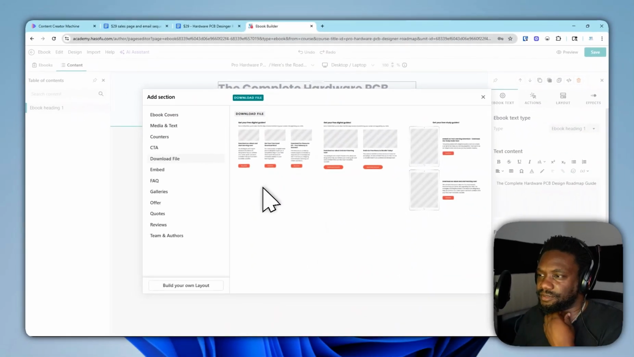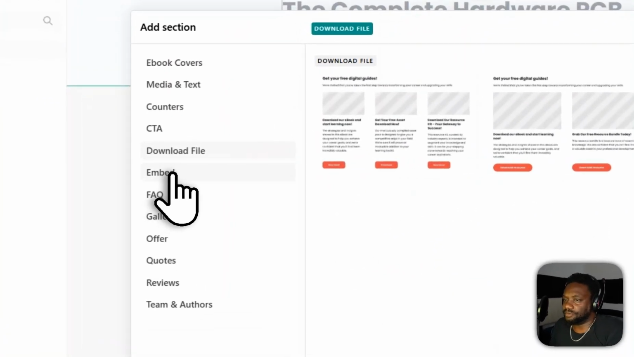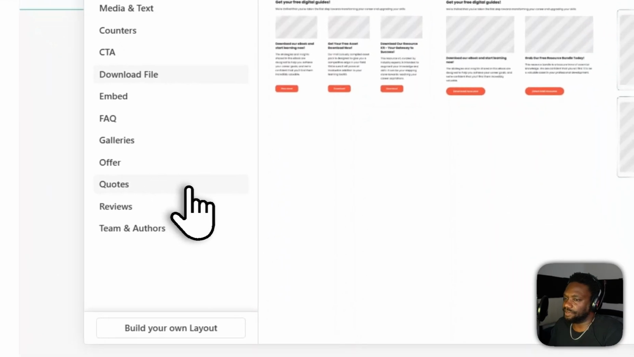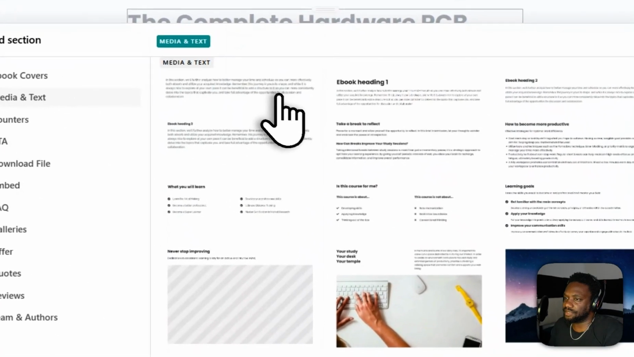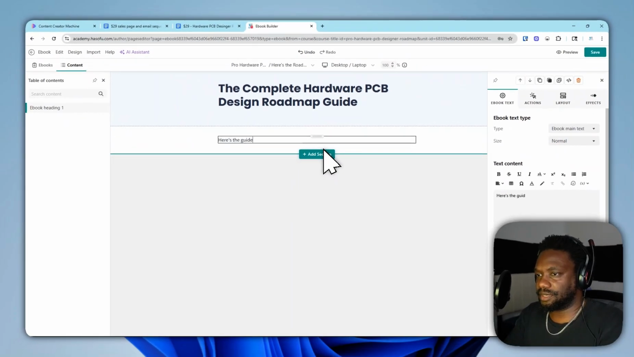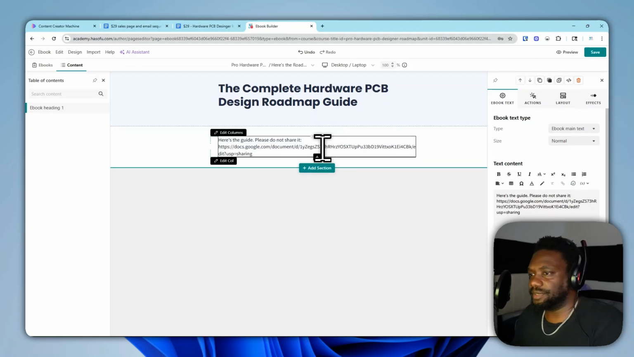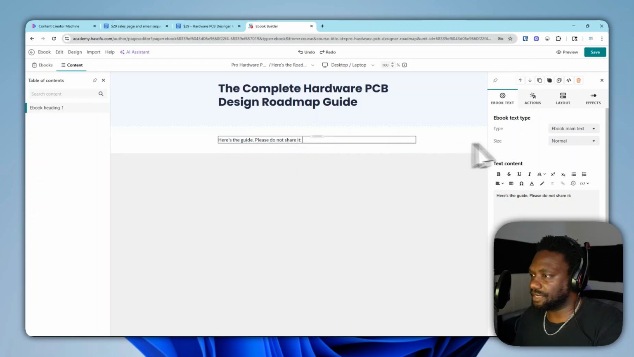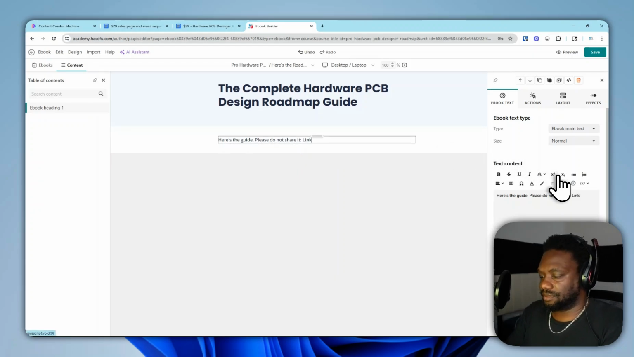where you can embed a file, but don't embed the file. Just go to media and text and then add some text. Here's the guide. Please do not share. And then paste the link. Or if you don't want to do it like that, like if that's kind of tacky, PCB designer roadmap.